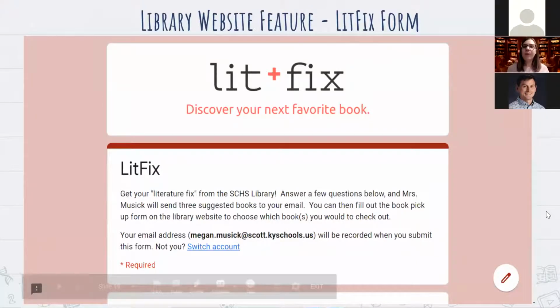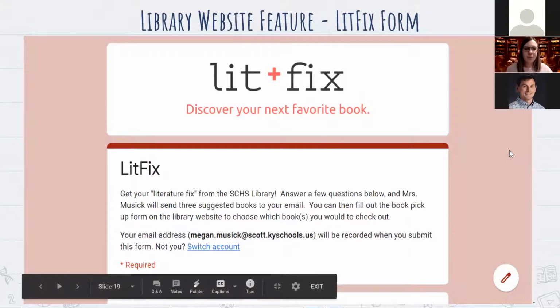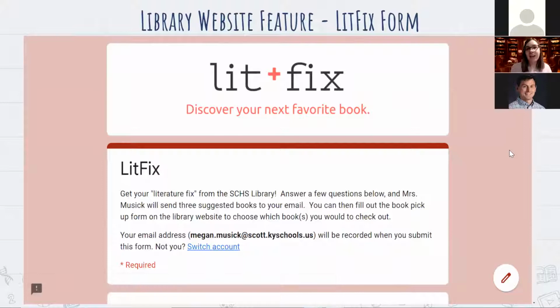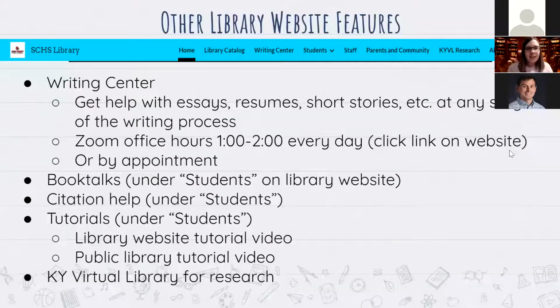So I'm hoping that we get a lot more interest in this form, especially once we go all virtual. So if your teacher is requiring you to have that monthly independent reading book and you have no idea what to check out, then fill out this form. It's quick and easy, and I will send you some recommendations. If you'll go ahead and click to the next slide, thank you.